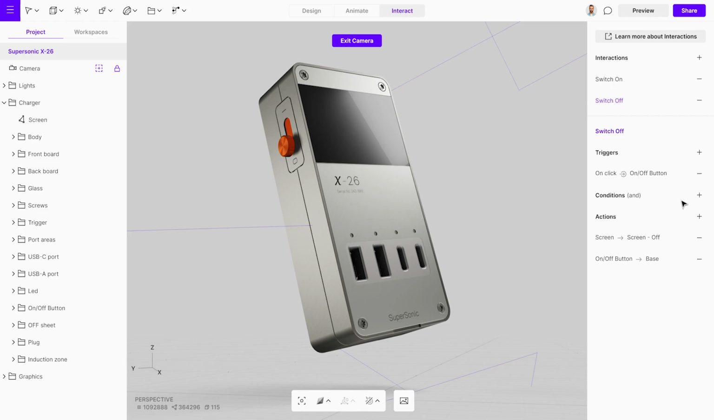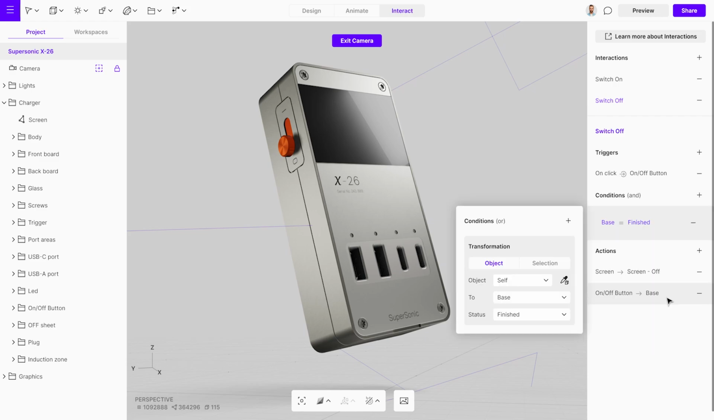Now, add a similar condition for the off interaction. The only change is to set the transformation state to Transformation 3. This means the interaction can only trigger when the button is in its transformed state.